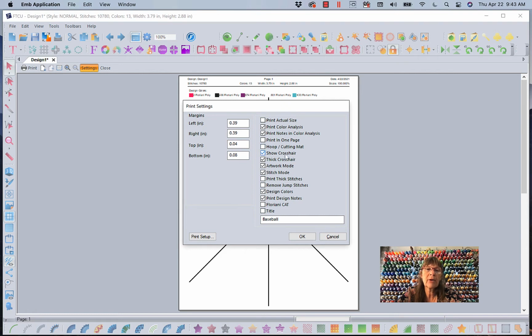I want to show my crosshair, and I want to show it thick because I found by the time we can afford this, we can't see. So now I've got artwork mode and stitch mode. If I've got artwork on here, such as I'm printing a template, maybe on some Applique Wonder or Quilter Select Applique, and I just want the artwork to cut out. So I'm cutting out applique pieces, excuse me, of a flower. So I can tell it to print the artwork.